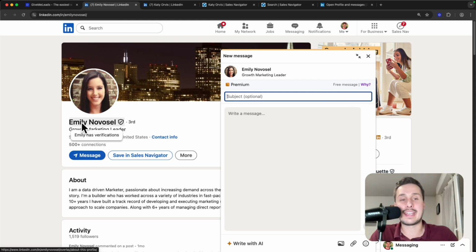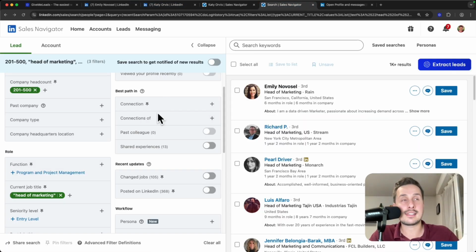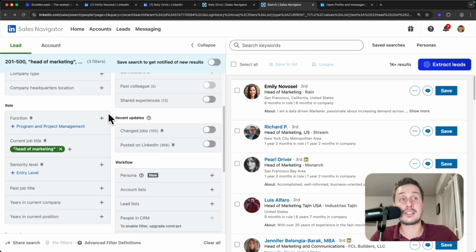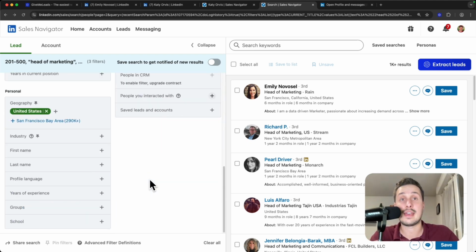But of course, I guess that what you want to do is to identify these people who are open profiles in bulk. So if you want to do that, you need to go here on LinkedIn Sales Navigator. So on this page, what would be nice to have is a filter like, okay, I want to target people who are open profile. But unfortunately, we don't have this filter, and that's why you need to use a tool like GiveMeLeads to have this information if someone is an open profile or not.